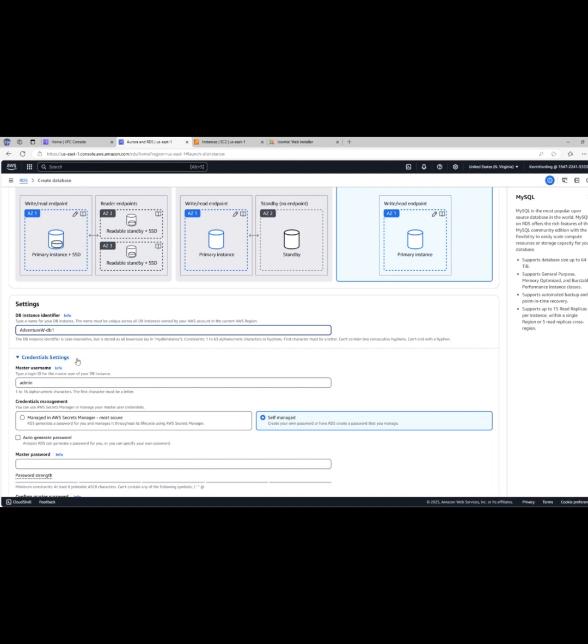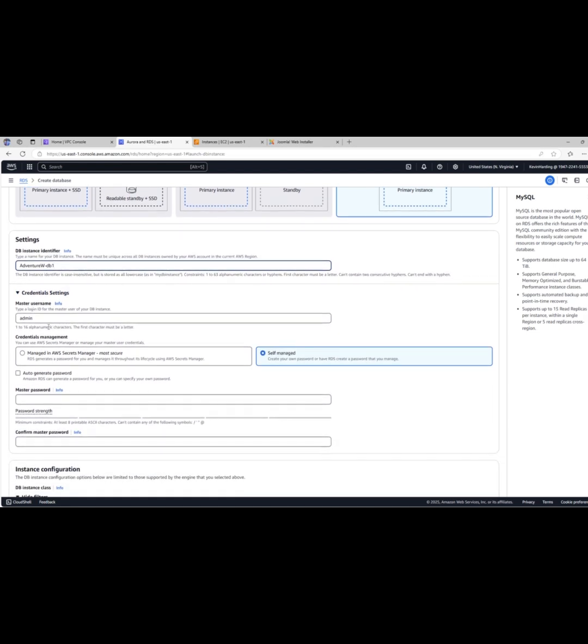Okay, and here is the important information that we saw in the Joomla page. The username, we have admin, we're going to leave self-managed. The master password, we're going to use the same password that we used in the Joomla app.